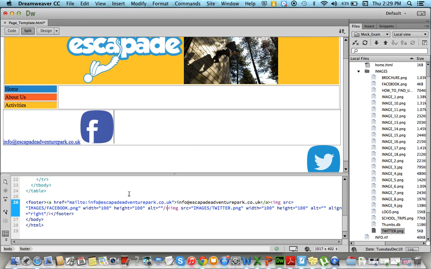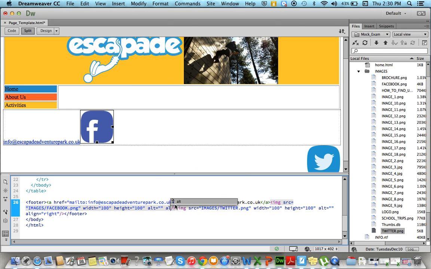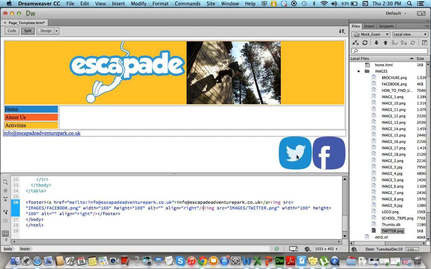So it's jumped over there, and I'm going to do the same for the Facebook one, just to have some feature as to the difference. Notice that the align instruction has to go into speech marks, so I've just typed align equals right inside the actual image tag as it is. So there we go, I've got my Facebook and Twitter logos over there now.